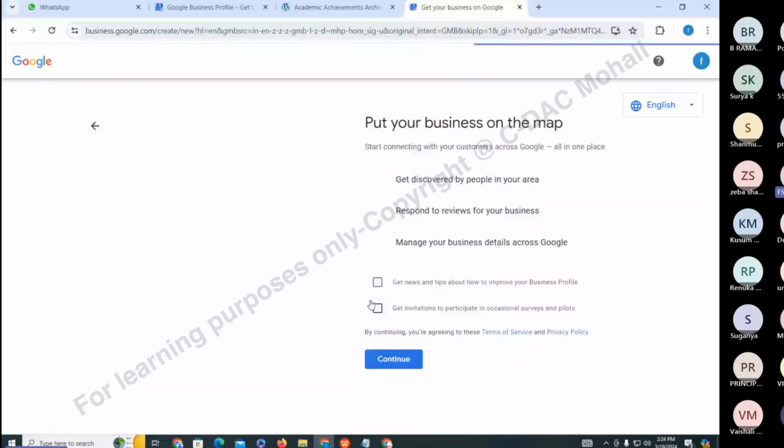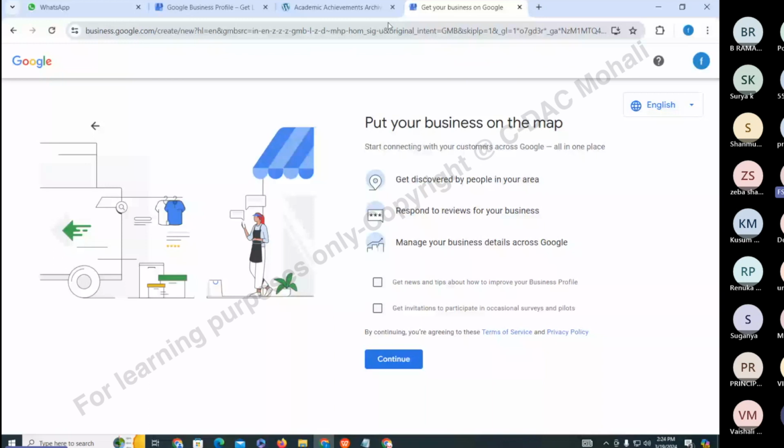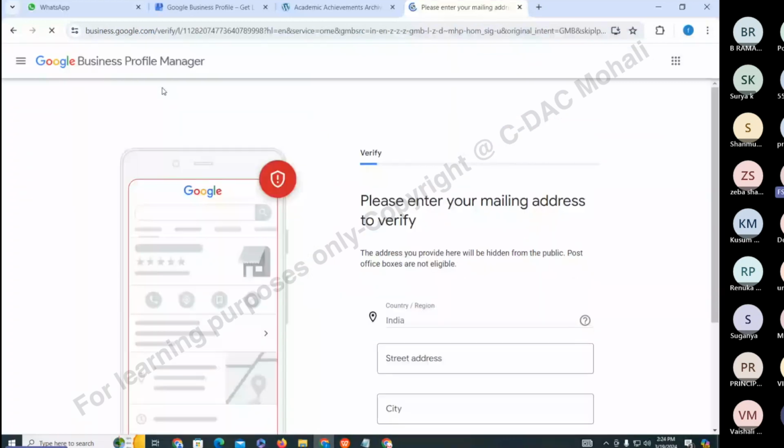Now put your business on the map. If your business is on the map, people can easily discover you, just like this. So I'm going to click Continue here. It will redirect you to the next screen. So here we go. Please enter your mailing address to verify. We need to enter our physical address as well. So I'll opt for it.